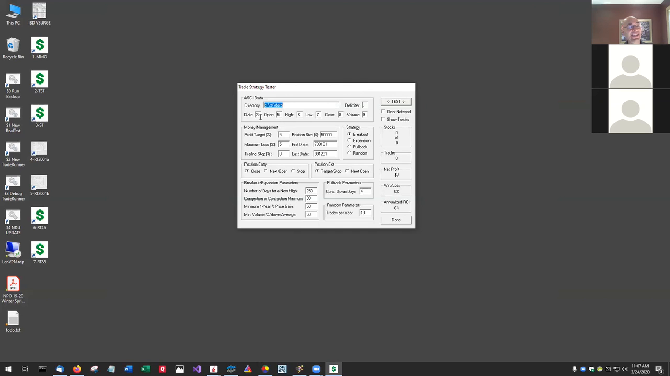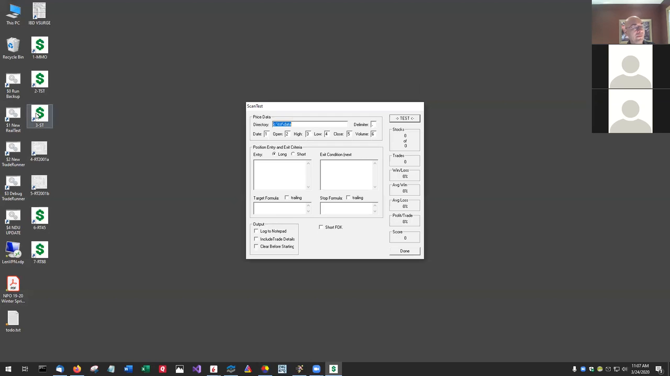ASCII data, and I think these little tiny number fields are where you could say what columns things were in a CSV file, and you could put some parameters about the breakout and so on, and when to enter, and starting to put some things in. But it was still kind of hard coded to a particular trading strategy, not a general purpose backtesting tool by any means. Let's see, and then third version.